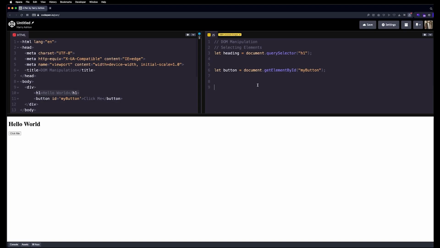Now that is how we change the HTML. But what if we want to actually change the styling? For example, if we do button.style.background and change the background to red, and then we say, well, we don't just want the background to be red, we want the color of the text to be white. We can do that as well.